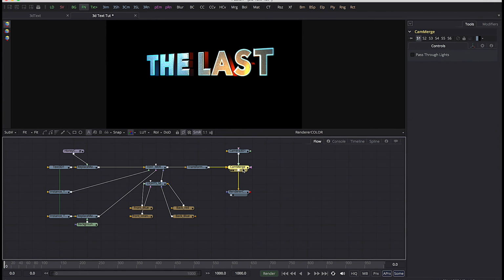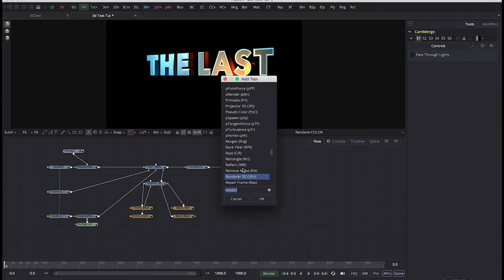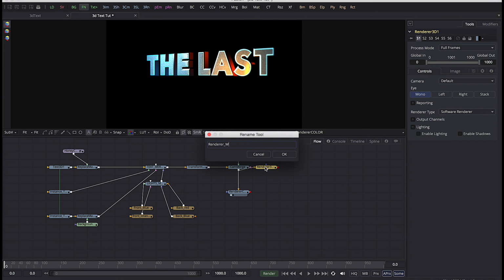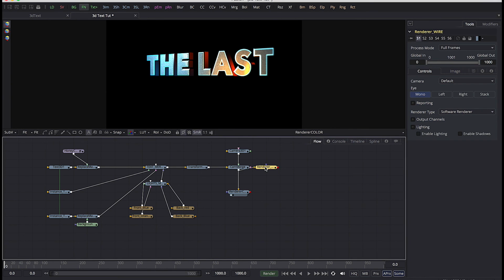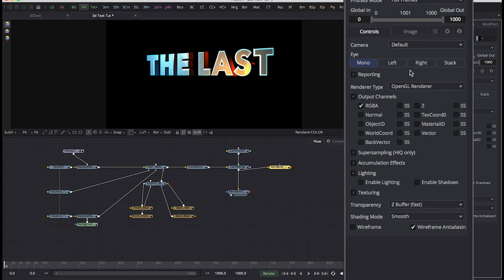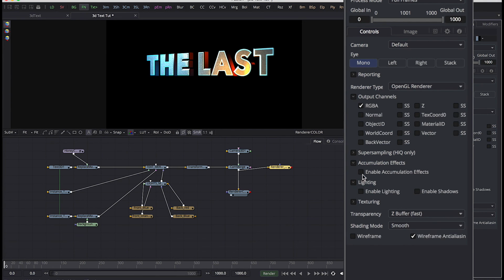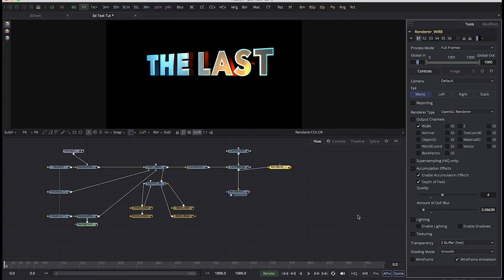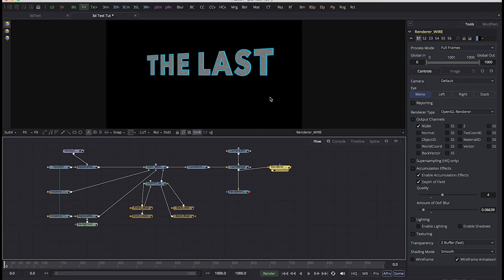Now let's go back and select our cam merge again, and let's add another renderer. I'm going to add wire, because this is going to be our wire frame. Turn on our OpenGL renderer. Go to our accumulation effects, enable depth of field, and our quality is going to be 4, and our depth of field is going to be 0.06639. Let's go ahead and view what we have so far with this guy. All right, let's enable wireframes.